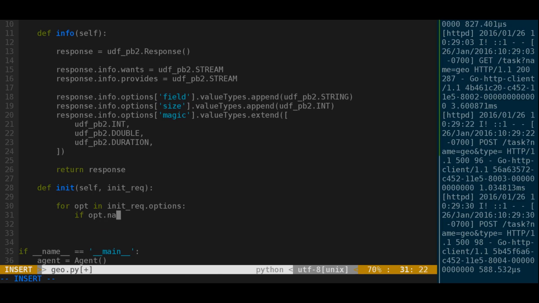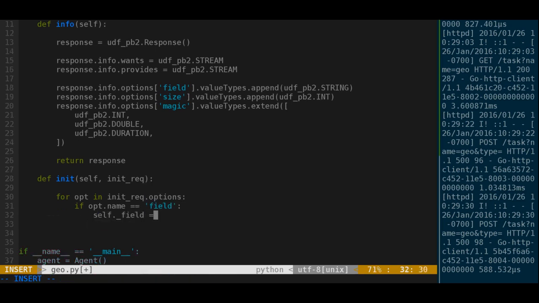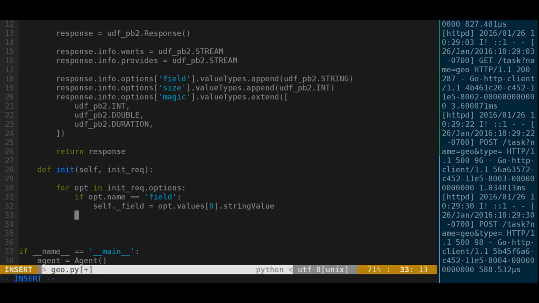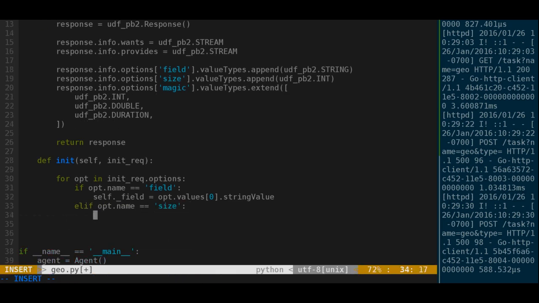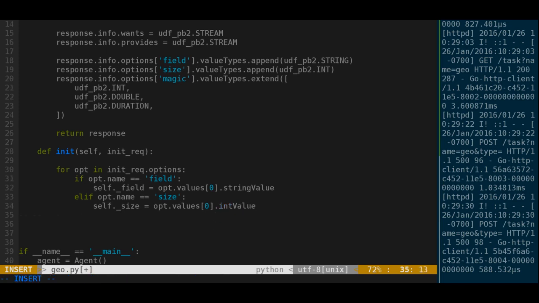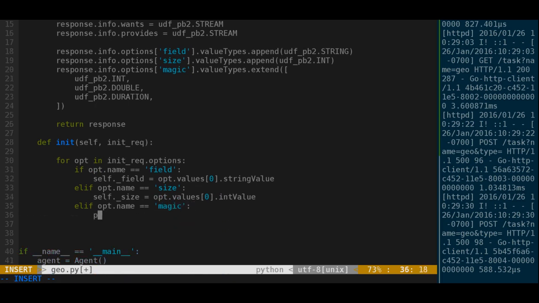So we can say if opt.name equals field, then self.field equals opt.values, or it's basically its arguments. Grab the first one and we'll say string value. Okay, and then else if opt.name equals size, self.size equals opt.values, first one, but this time it's an integer, so we'll say integer value. Okay, and then we can do an elif opt.name equals magic. And we can just print this out, so we'll just do print.